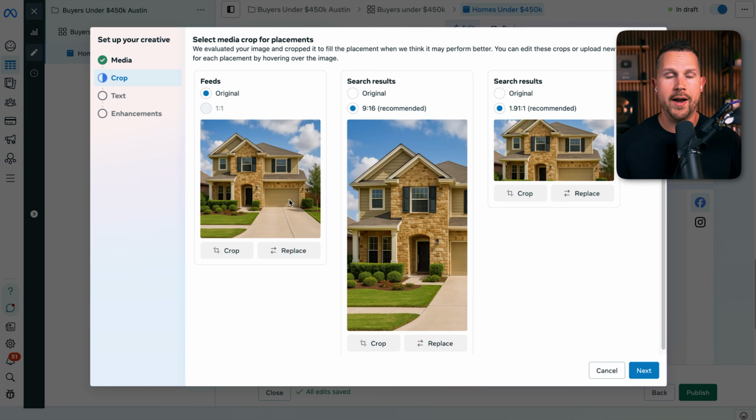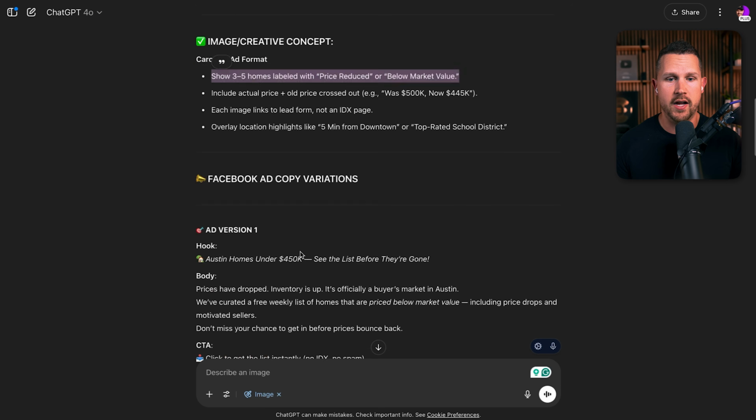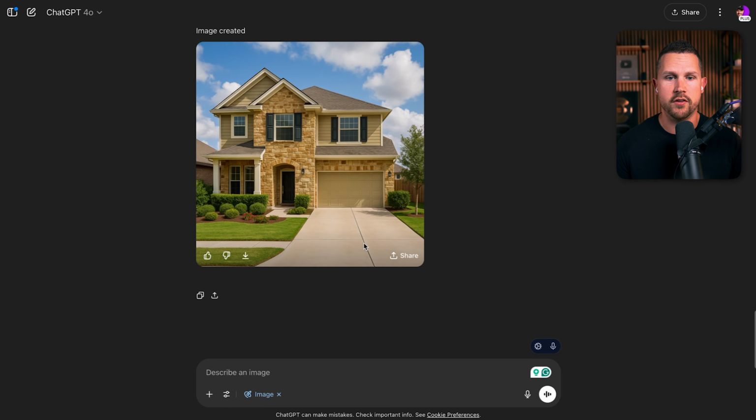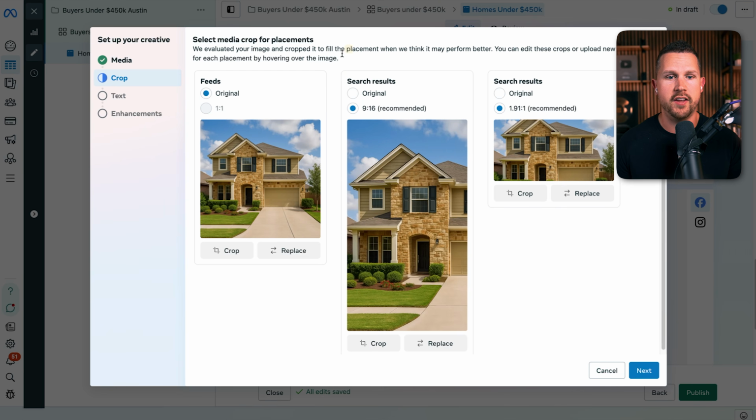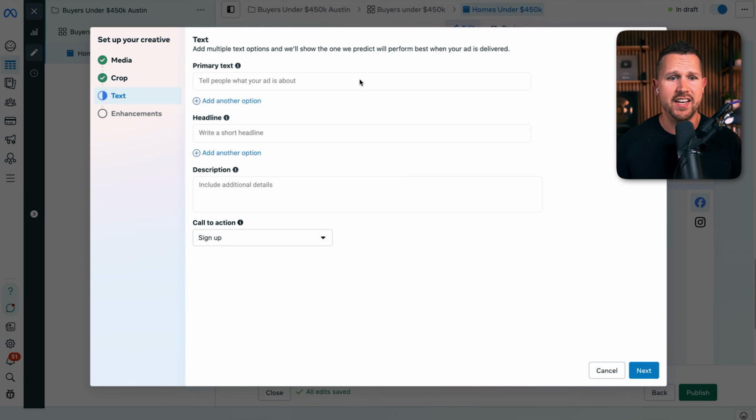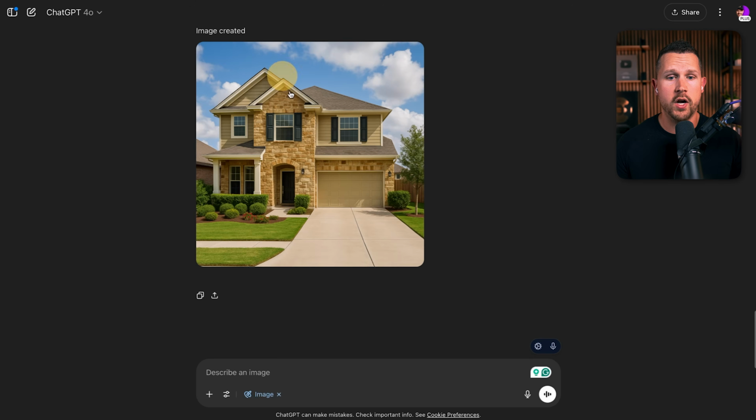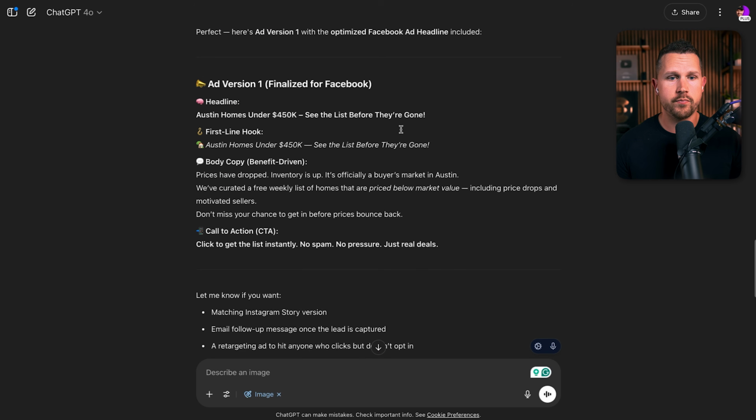Now, you want it to be formatted for square. That's why I love that this ad's actually square, this image, because square is going to take up the most real estate space, as you can see here. So we're good there. We don't need to add any additional text, but we do need to do it for the ad. So we're going to come down to our ad, right?